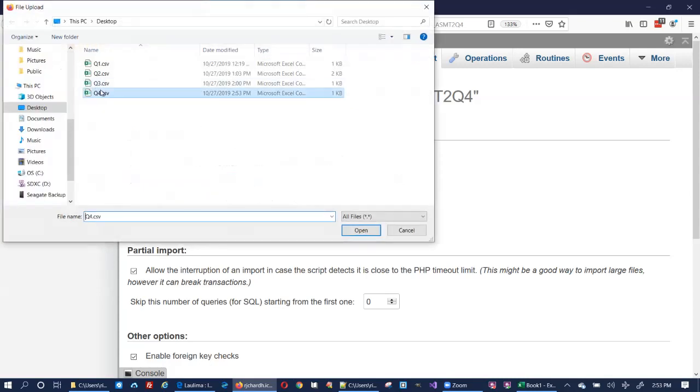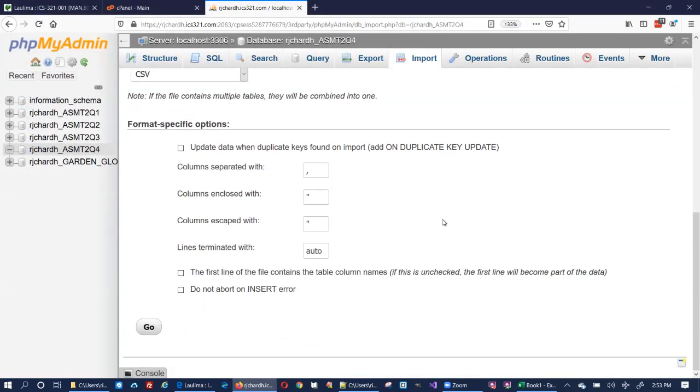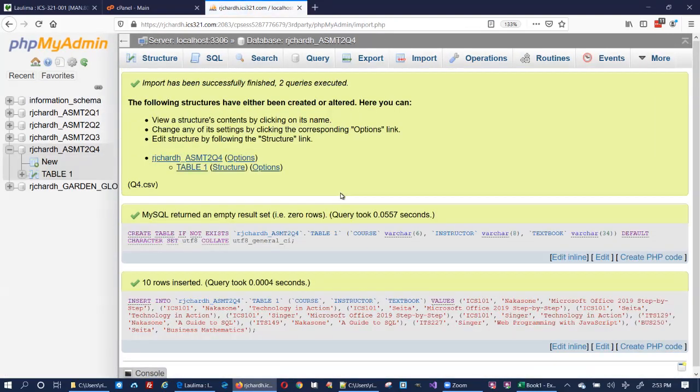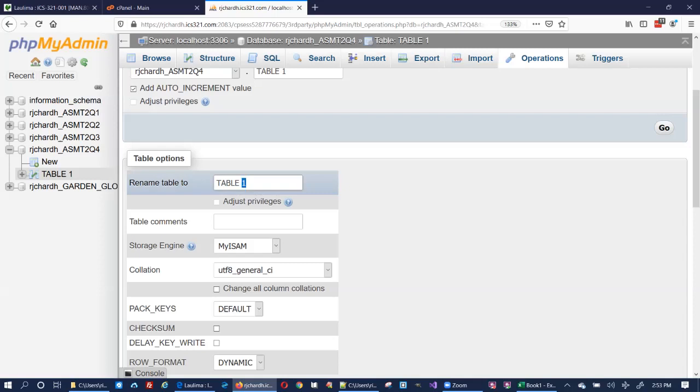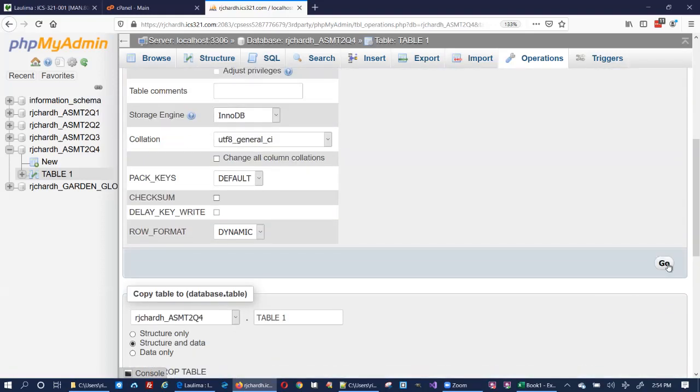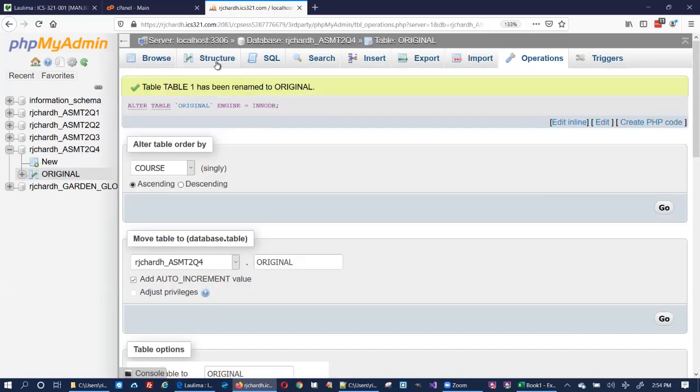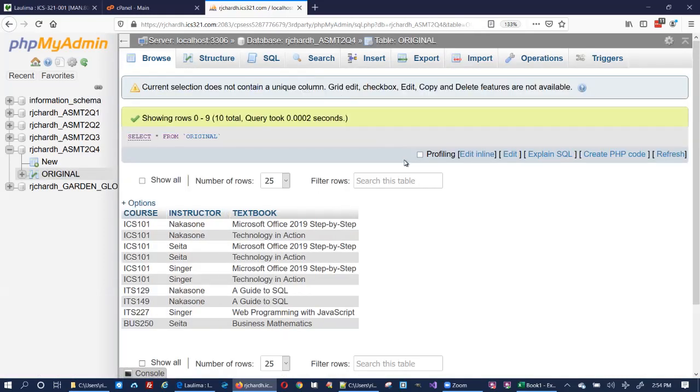browse q4.csv, columns separated with a \t, lowercase, and the first line contains the table column names, go, and click on options, and rename the table original. Make sure it's INNODB. And you can click on browse and see it here.